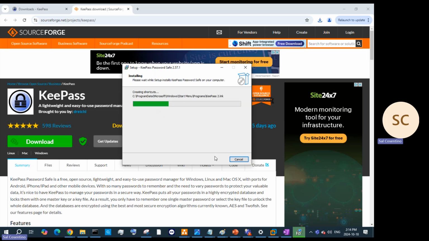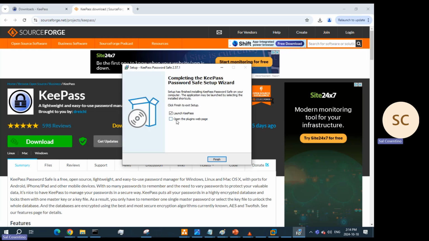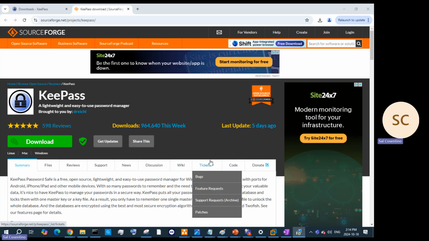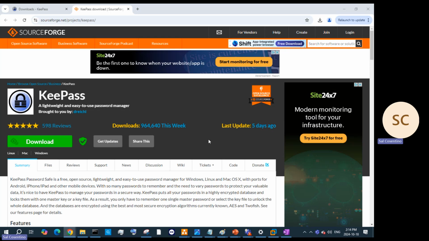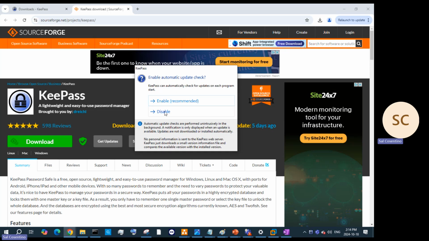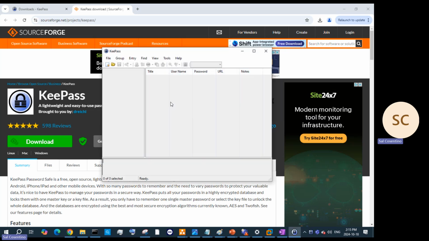And then click install. So this is an application that will keep all your passwords. This is good to have. It's an open source, lightweight, easy to use password manager. There are also cloud versions that you guys can use, but this is one that I think is not bad. It depends on what you want. There are paid versions as well, if you'd like, and let's enable the check here.